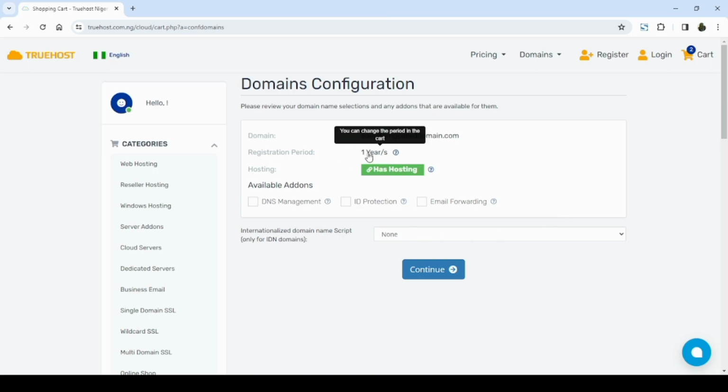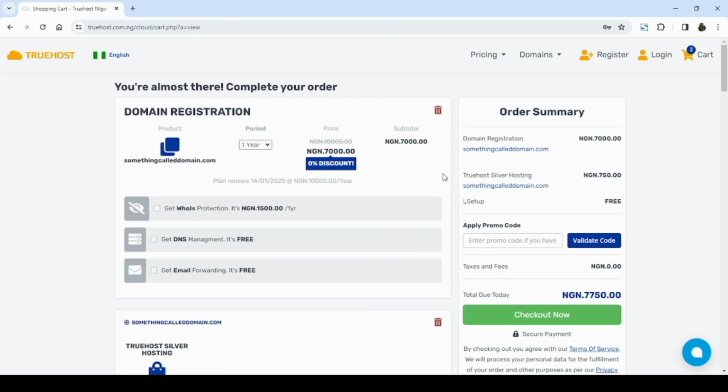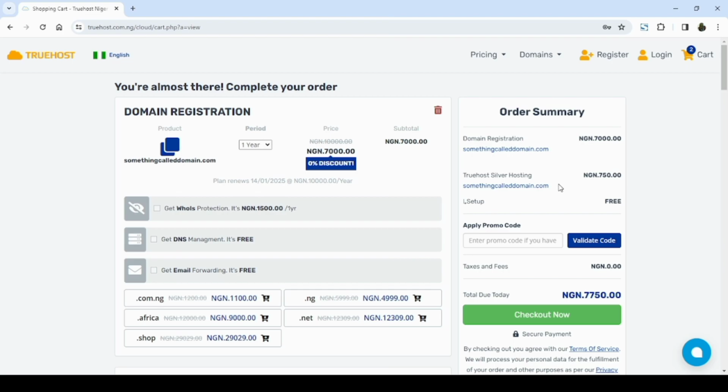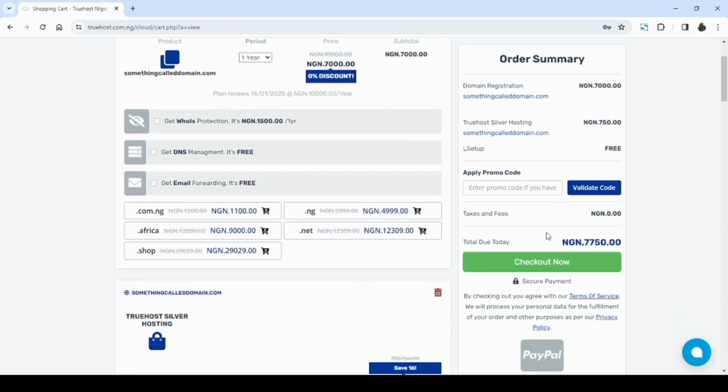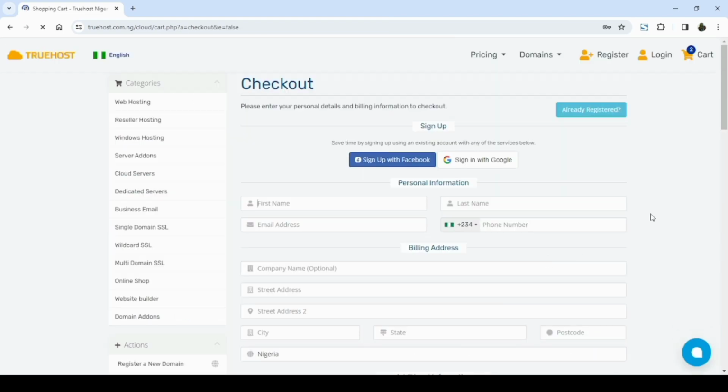Basically just go ahead and you can see the domain name for a year, hosting also for a year, and I'm just checking now. Okay, just to check that the two are in my cart and the total reflects what I want, and I'm just gonna go ahead now and check out.